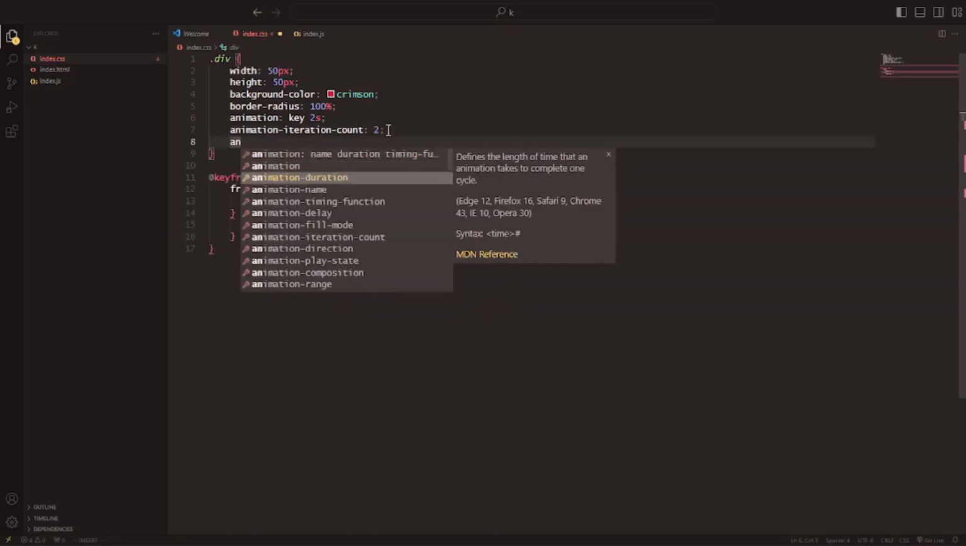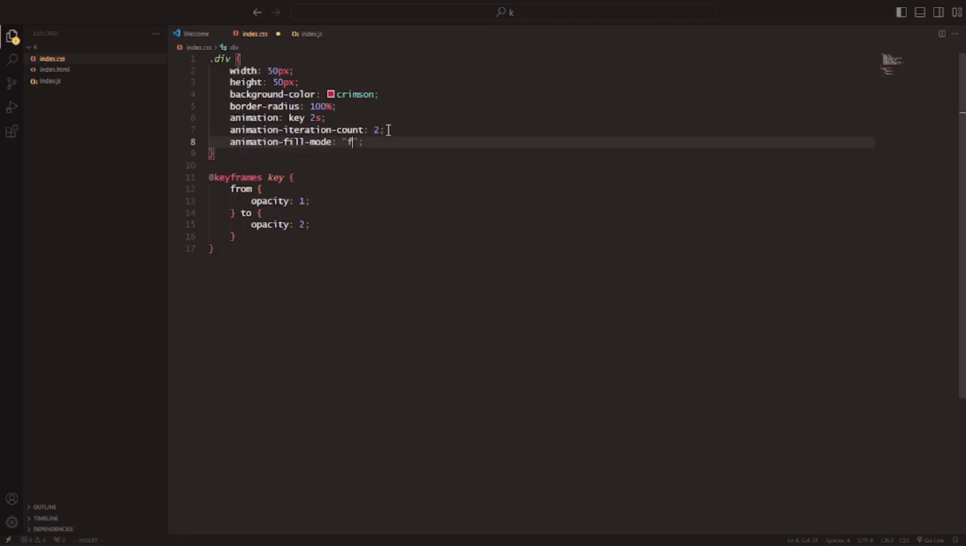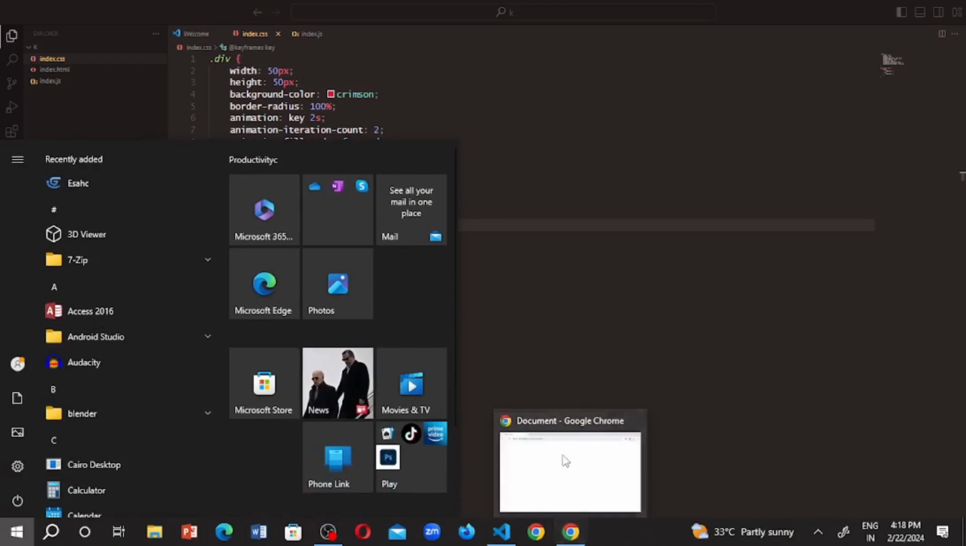I'll set the animation fill mode to forwards, which will make it so that when the animation ends, it won't return back to its original state, since I don't want that. Also, it's meant to be opacity 0, not opacity 2. Okay.